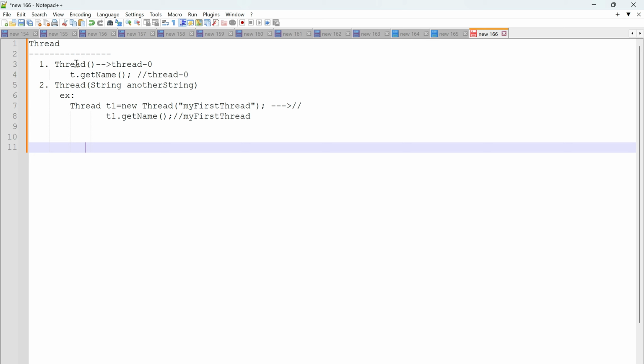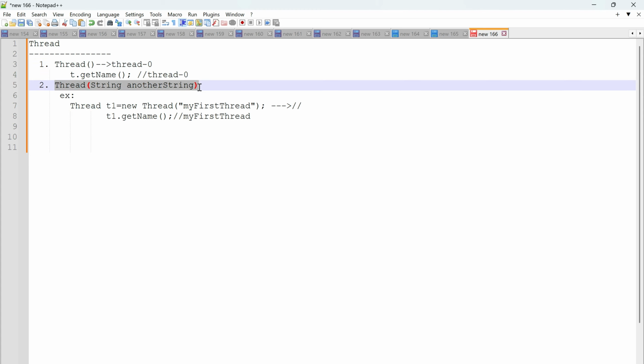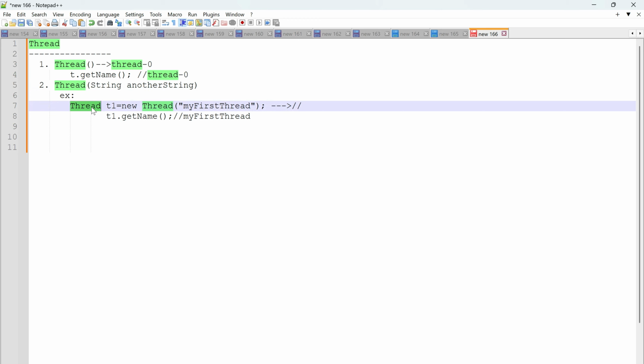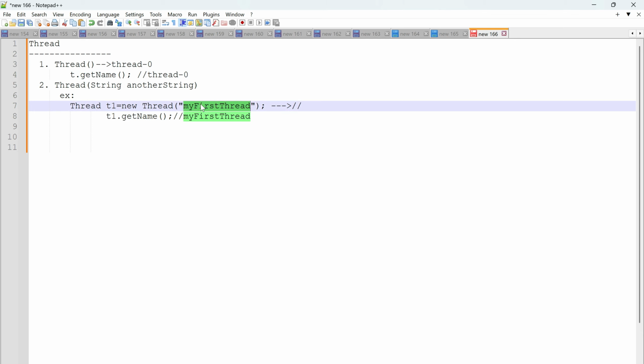So the first constructor is used to create an object of the Thread class, and by default the thread name is Thread-0. If you want to create a thread by giving it a name, you use the second constructor, Thread(String name). To see the name of a thread, you call the getName method, t1.getName(), which returns the name we gave in the constructor.